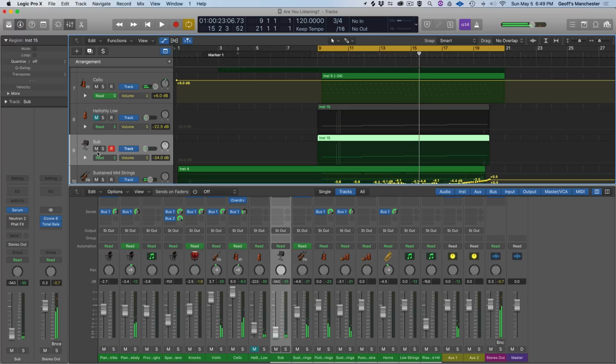Let me turn these guys off just so you can hear the difference. So here's no super subsonic or low end information. And here they are in the mix.